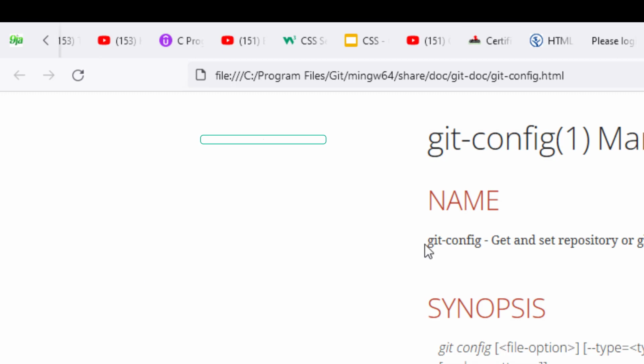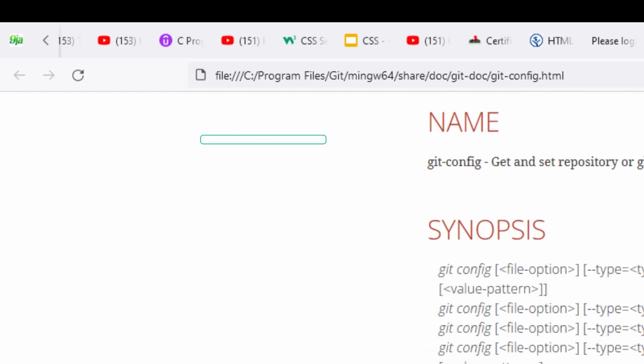As you can see, git config, get and set repository or global options. So it's showing you all the options, or everything you can do with git config. And if you observe properly, we've used some of them already. Which one did we use? I think we used git config username and email. Let's not waste too much time. Let's go back to our application.